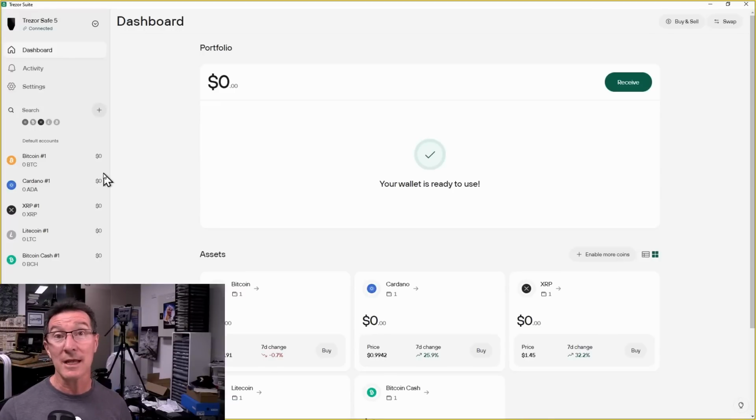Trezor is, as I said, the only crypto hardware wallet that I actually use. I have a few others, like Ledgers and other ones, but I don't use them. I use and trust the Trezor ones.